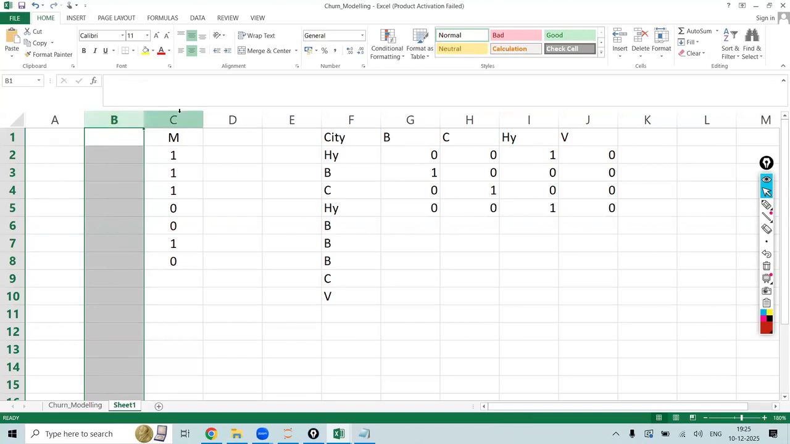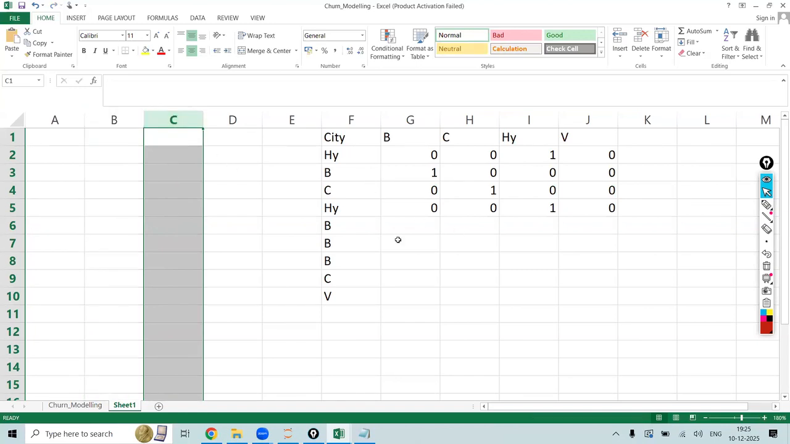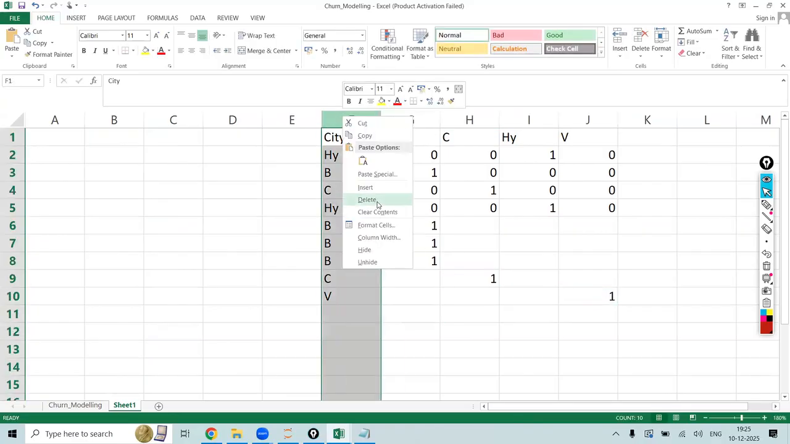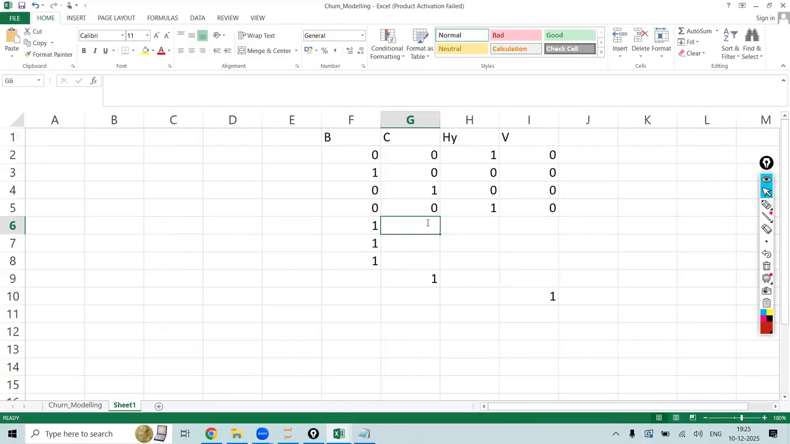Now tell me, in the same way, let me keep here for Bangalore 1, 1, 1. For Chennai, I'm going to keep 1. And for Vizag, I'm going to keep 1. Here the remaining values, I'm going to keep as 0.